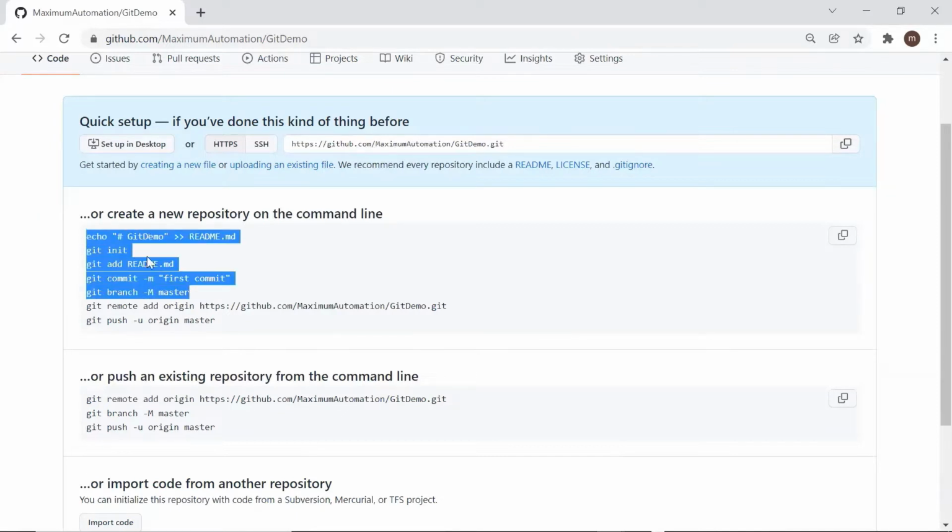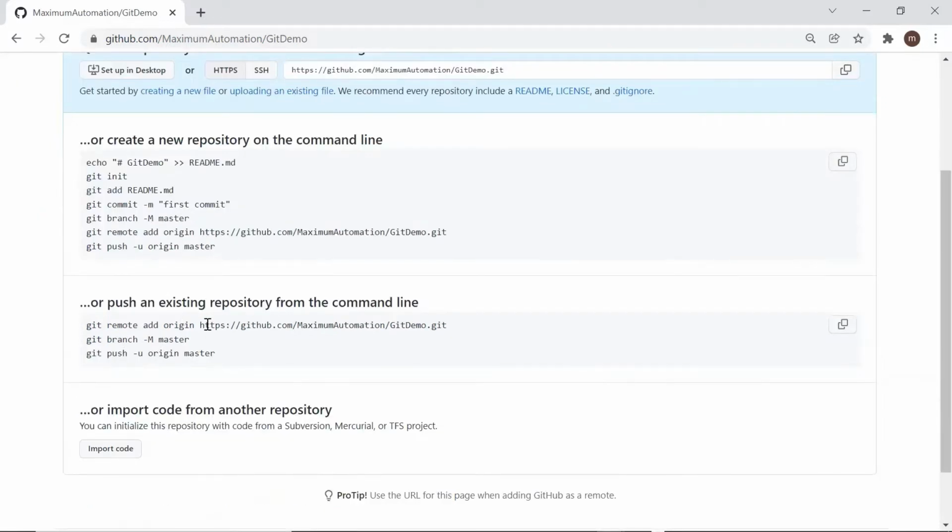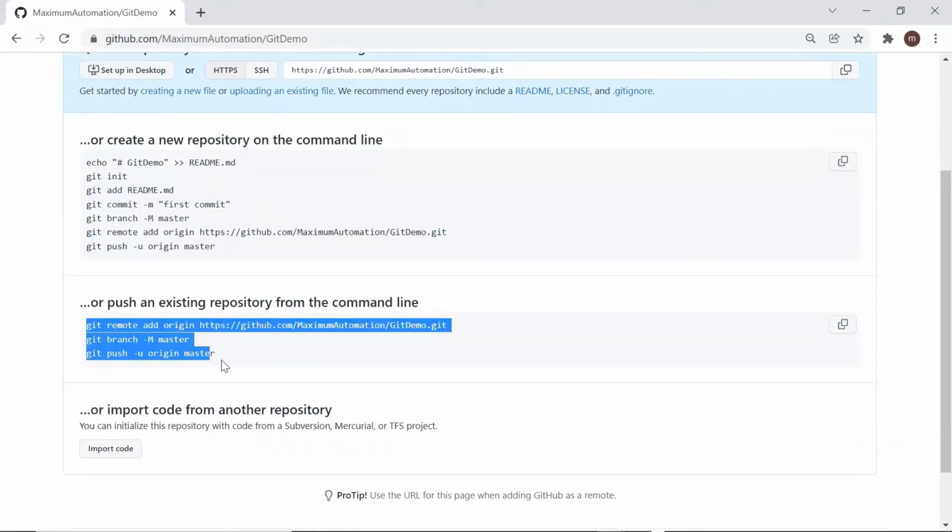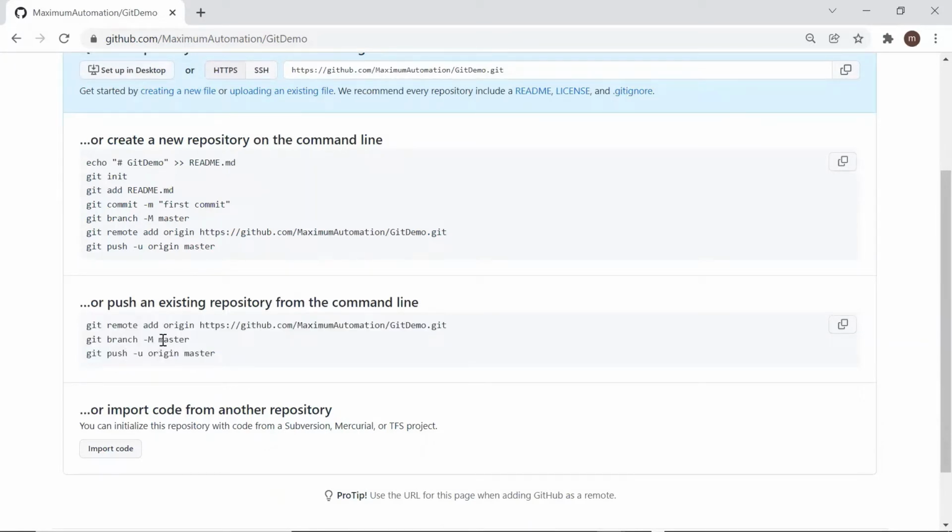You can see that these are the commands which we discussed in my last video to create a Git repository and then commit the changes to it. Or if we already have a Git repository created on our machine, then we can directly push the changes to the remote repository, and we don't need to perform the above steps again. Then the third option is that we can browse the folder and import the project directly over here.